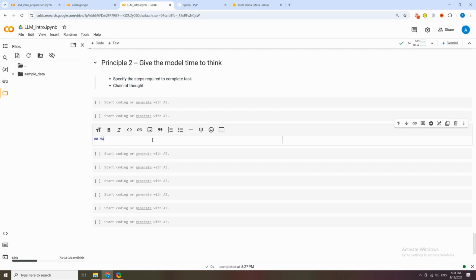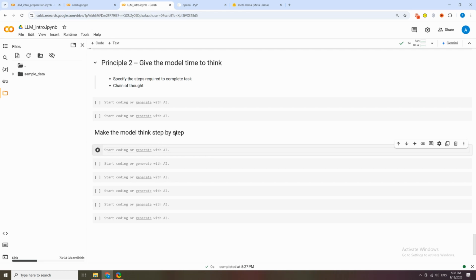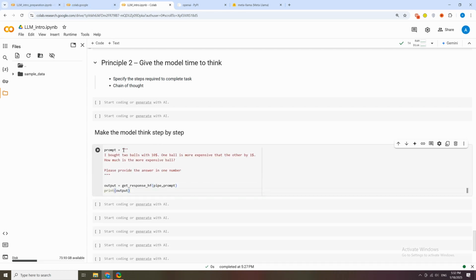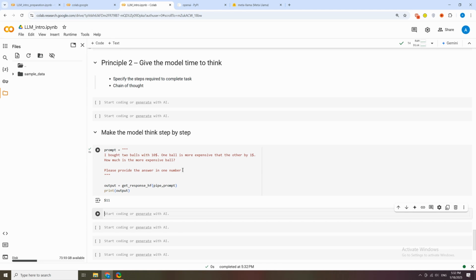So we can just make a section called make the model think step by step, and this is chain of thought. In this example, I have a mathematical problem and I just want the answer in one number. I bought 2 balls with $10. One ball is more expensive than the other by $1. How much is the more expensive ball? If you run that, it tells you 11. Now, 11 is surely the wrong answer.